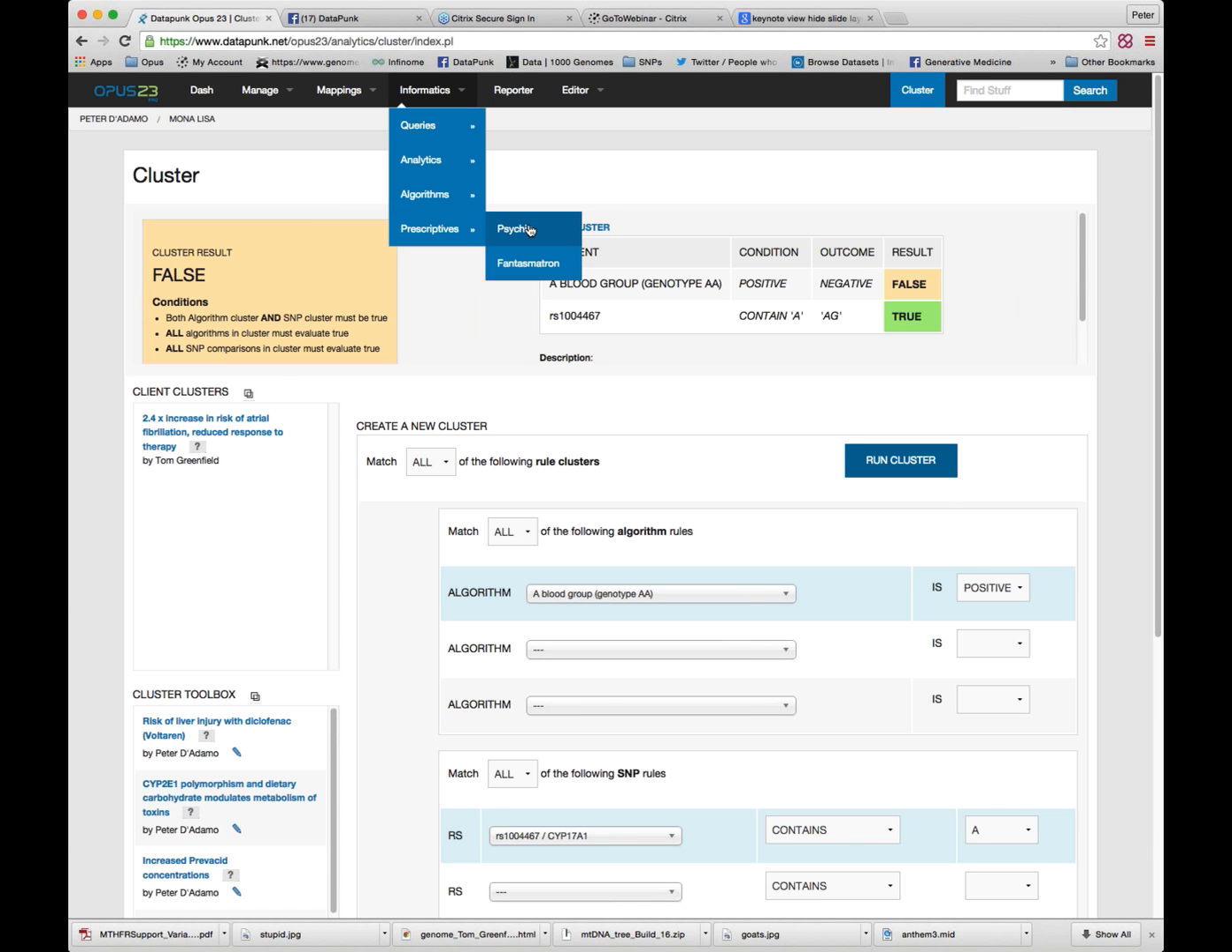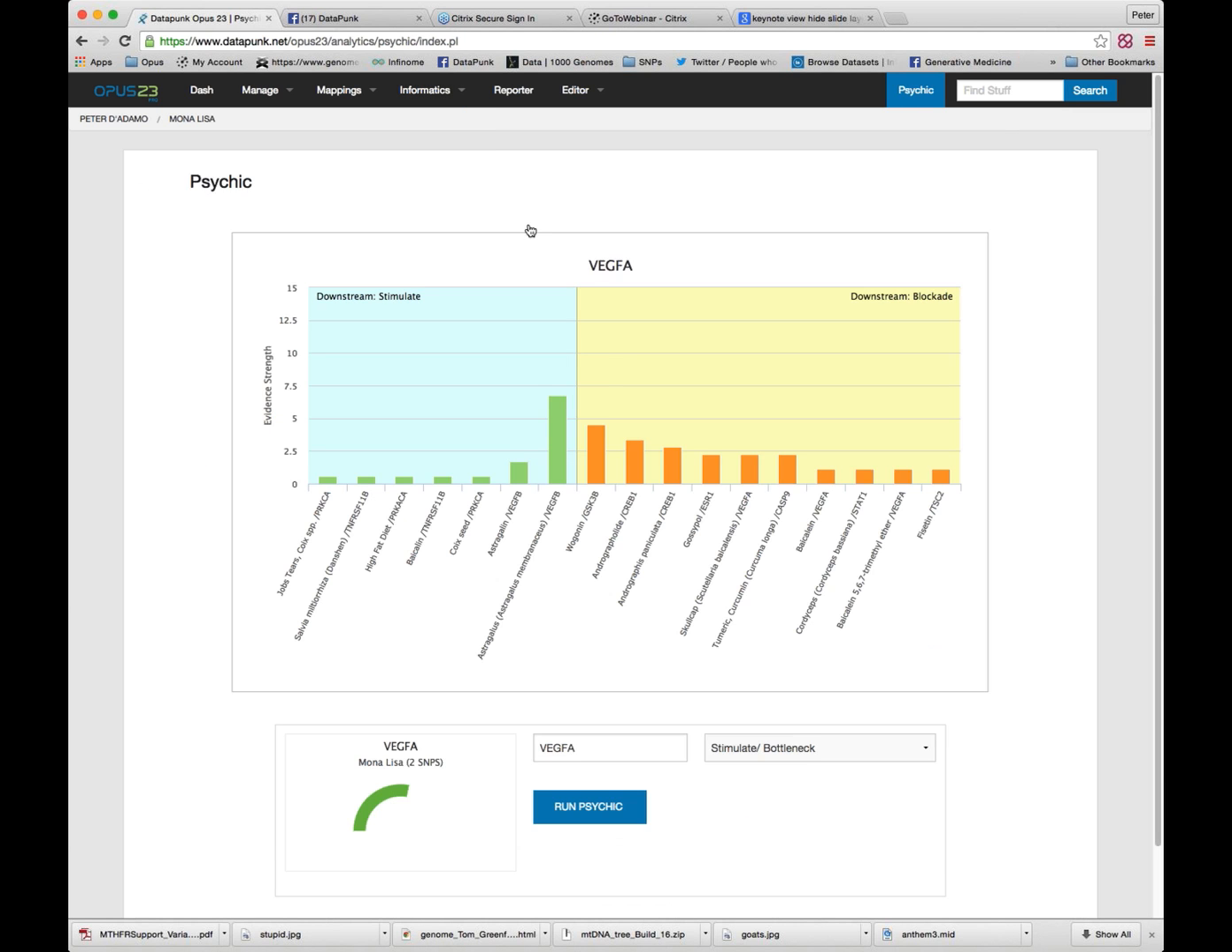And prescriptives, as I said before, we have psychic. So here we've got VEGF. I'm doing stimulate bottleneck. Well, let's say we use another gene like mTOR. Oh, that should be interesting. Everybody's favorite gene. And we want to inhibit drain. So in other words, I want to stimulate drain. That'll really mess them up. I'm going to stimulate the guys upstream. I want to do something bizarre. I'm going to stimulate bottleneck.